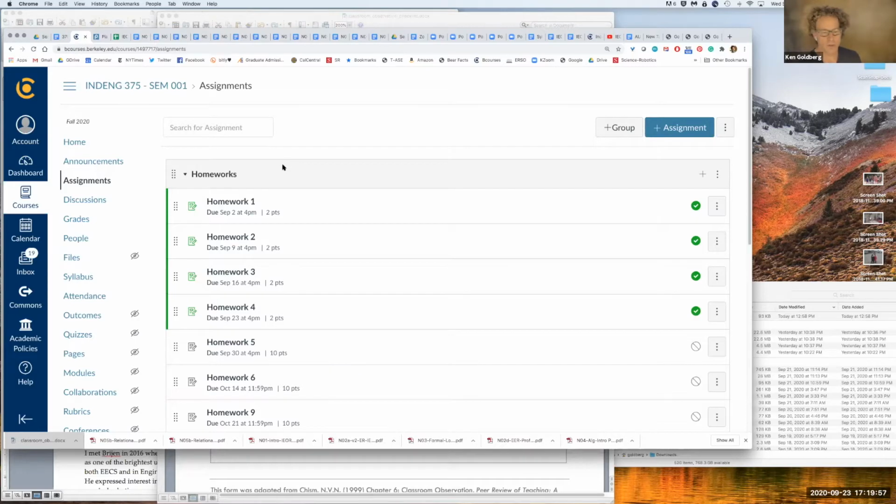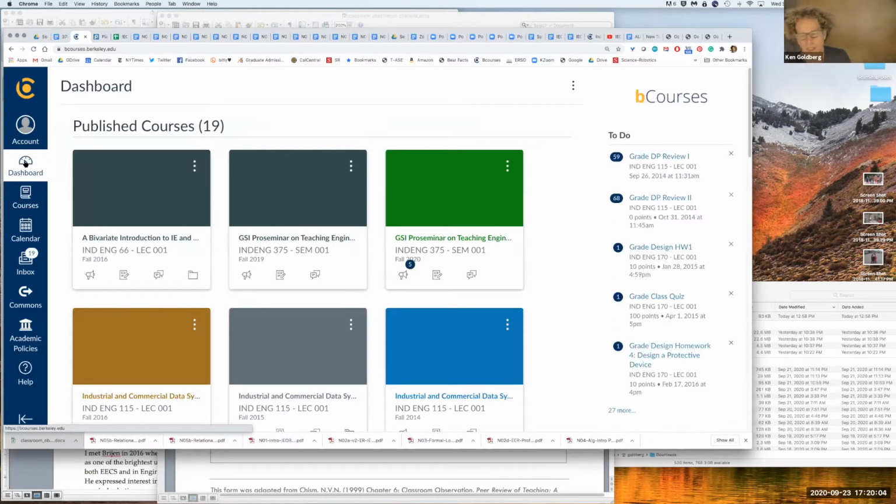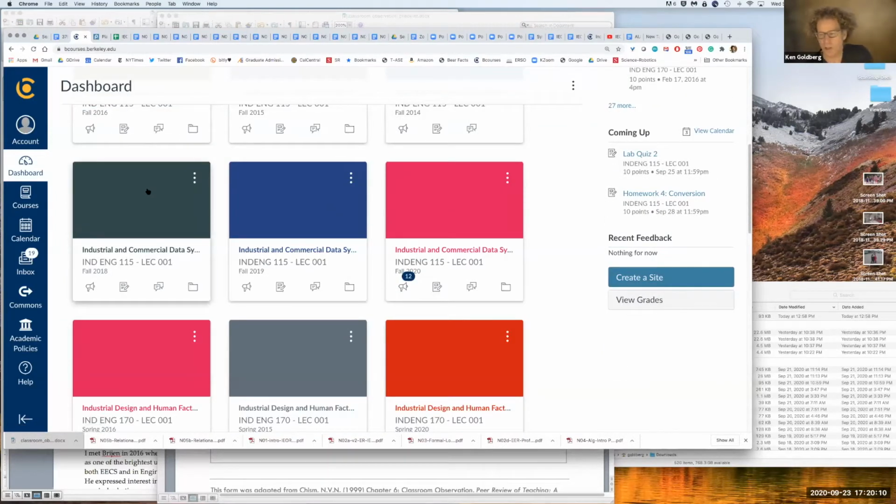So this is what goes on behind the scenes. And then you also have a dashboard. I'll show you mine. It's all your classes. And so you can go in and see information on past classes. You can also clone a class.